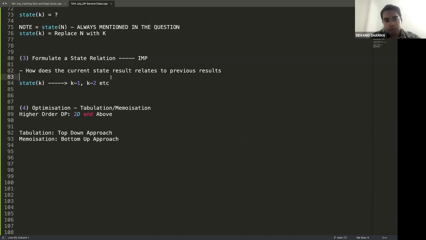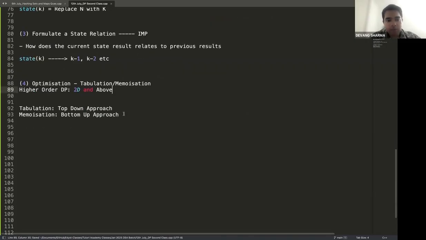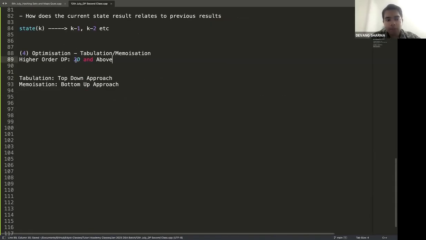Number 3, which is the most important part of DP, is you formulate a state relation. If you are at a random state of k, how did you reach the state of k? Did you reach from k minus 1, k minus 2, wherever you reached from? How does your current state relate to the previous state results? Fourth is the optimization in terms of tabulation and memoization. Higher order DP, which is 2D and above, will take care of the optimization.